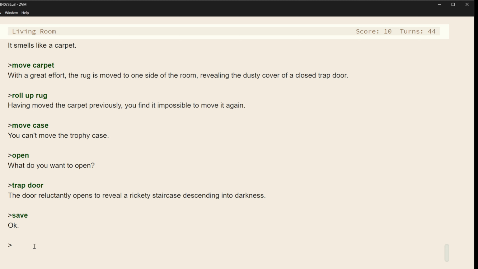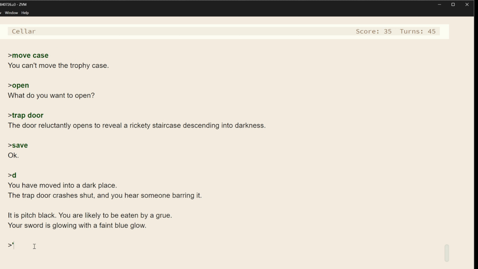Playing from Lux. So let's go down. So we have some interesting things going on here. We're in the dark, so we've got to look out for the grue. The trapdoor crashes shut, and you hear something barring it. That's mysterious, isn't it? It is pitch black. You are likely to be eaten by a grue. Your sword is glowing with a faint blue glow.